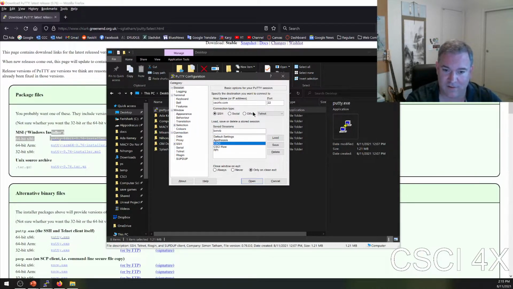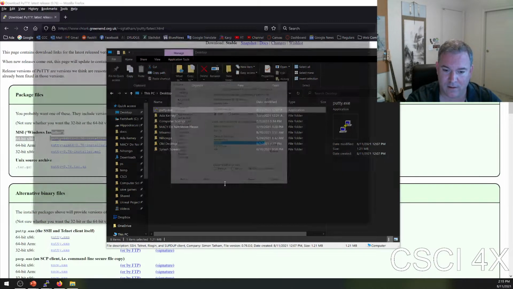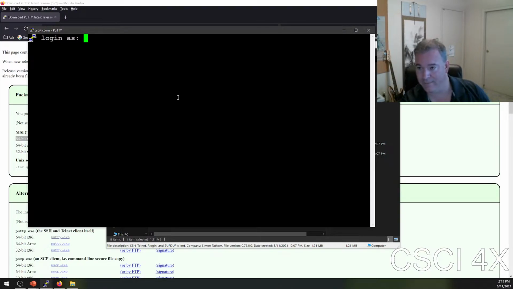Okay, so when you connect to csci4x.com, it'll ask you to log in. You're going to type in your username and password. Your username by default is your last name. And if you have like a hyphen or an apostrophe in your last name, message me. Those aren't allowed in usernames. And so, yeah, just message me. I'll tell you what it is.